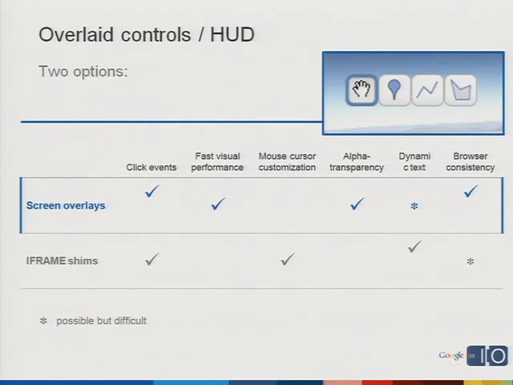So iframe shims are good for several things. They're good if you have really complex UI, like I said. But one problem with iframe shims is that they're, first of all, cumbersome to work with in code. They also look cumbersome visually, and they tend to flicker once in a while. So the bottom line is, if you just want to show some buttons and make them look good, and that's all you need, use screen overlays. For anything more complex, for example text input or anything else, you want to use iframe shims.